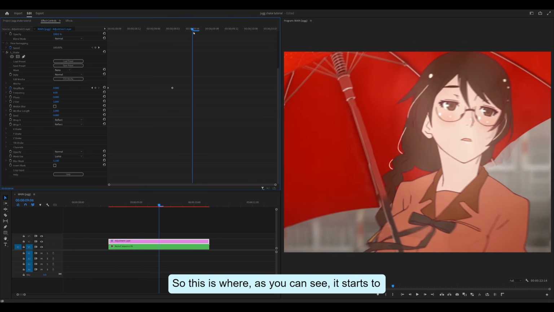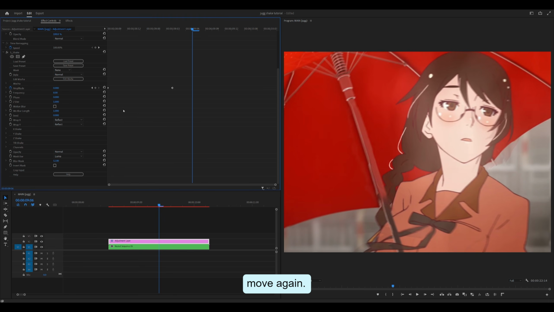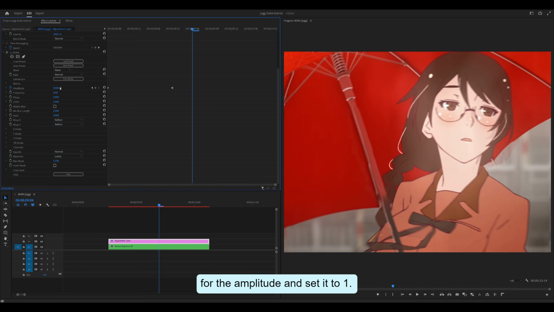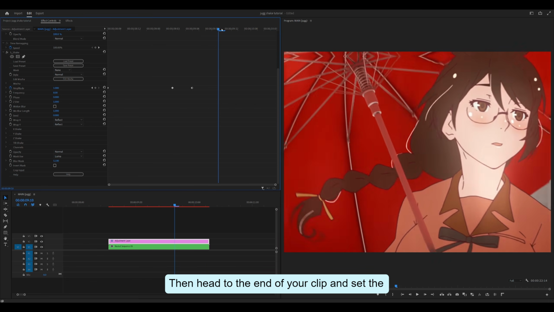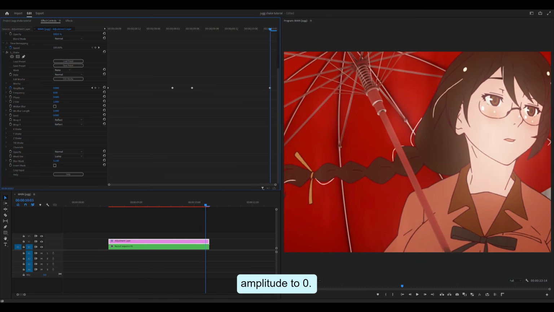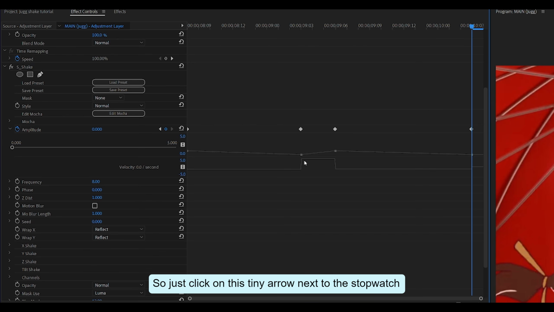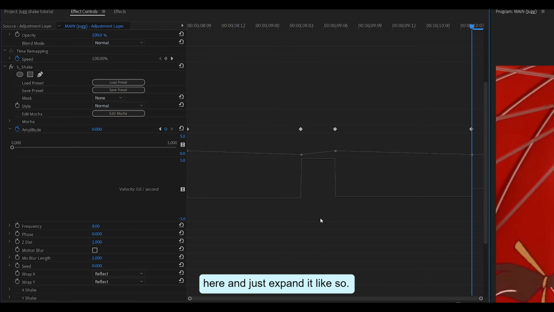So this is where, as you can see, it starts to move again. So where my playhead is, I'm going to place another keyframe for the amplitude and set it to 1. Then head it to the end of your clip and set the amplitude to 0. Open up your graph, so just click on this tiny arrow next to the stopwatch and expand the bottom graph. So I'm just going to hover my cursor over this bar here and just expand it like so.